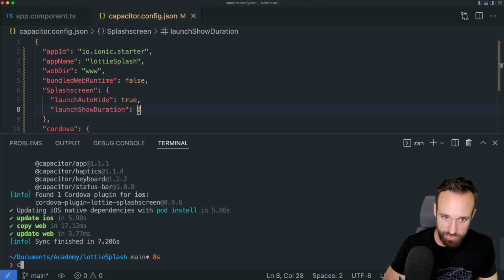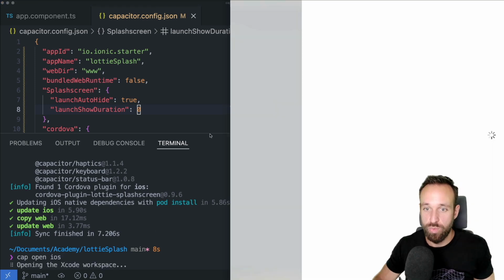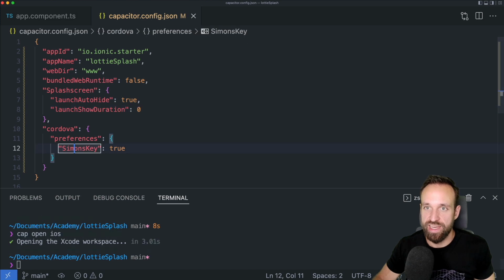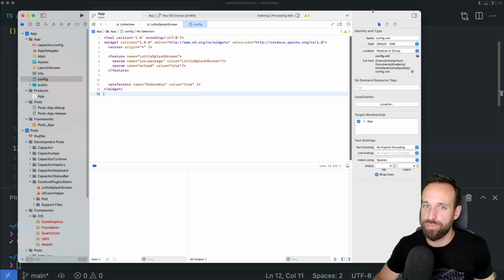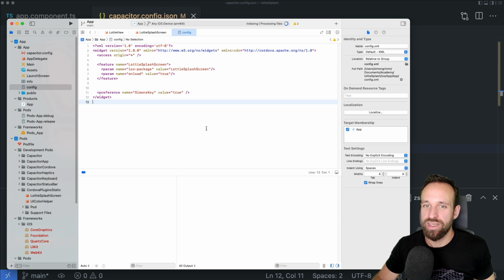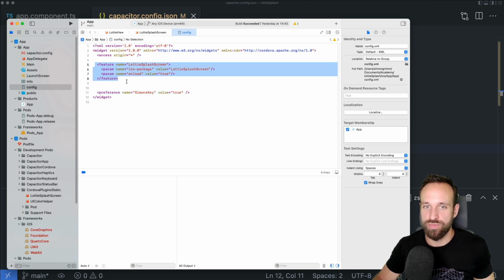So let's do cap open iOS, and we want to check out where this setting actually went. And we just need to open app config, and this is pretty much a config XML. So whenever you're using Cordova plugins in your Capacitor project, Capacitor will automatically generate this file. And now we can find a preference here, key value true. And up here we can actually find our feature as well, which was added because we installed the Cordova plugin.